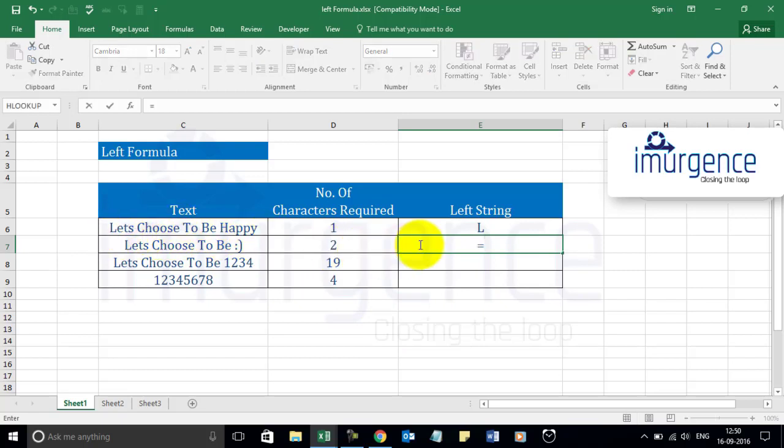There is another way you can use the left formula. Choose the text, comma, and you can type in the number of characters like 2. This works with alphanumeric, alpha symbol, any which way. This is alpha symbols, right? This is alphanumeric. See?